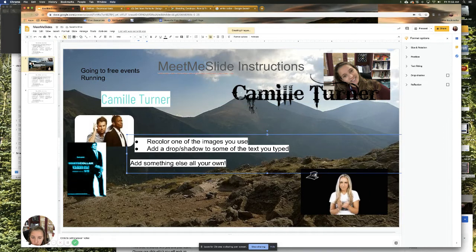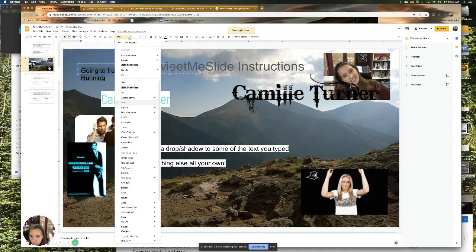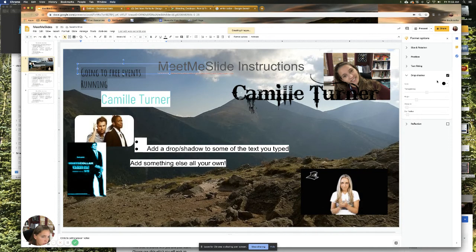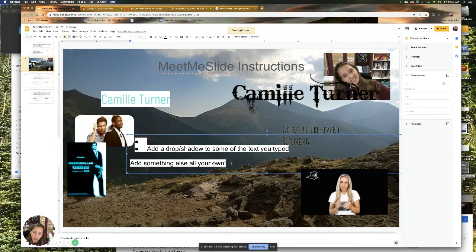Now, finally, add a drop shadow to some of the text you typed. Look at this. It's already in format options. So here's some text I typed. It's pretty boring. There we go. Now it's looking a little bit better. Let's add a drop shadow. Oops. I don't want the color to be black. There we go. Look at that. See, that provides a little bit of contrast from the background without having that ugly white highlight. So if you put it in the right spot, it makes it pop off the background.